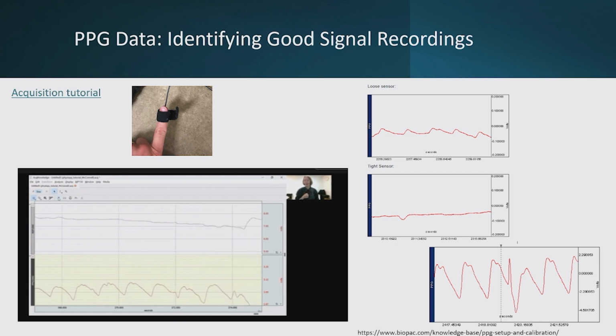And the same thing goes for the respiratory belt. The really important things to make sure of are that it's not too tight, it's not too loose, and that the data you're getting is good quality. So the top picture there is part of the BioPac setup and calibration sheet. Essentially, if you have a loose sensor, you're not going to be able to see very defined waveforms, and that is a big issue, especially because with PPG specifically, you're really interested in those peaks.